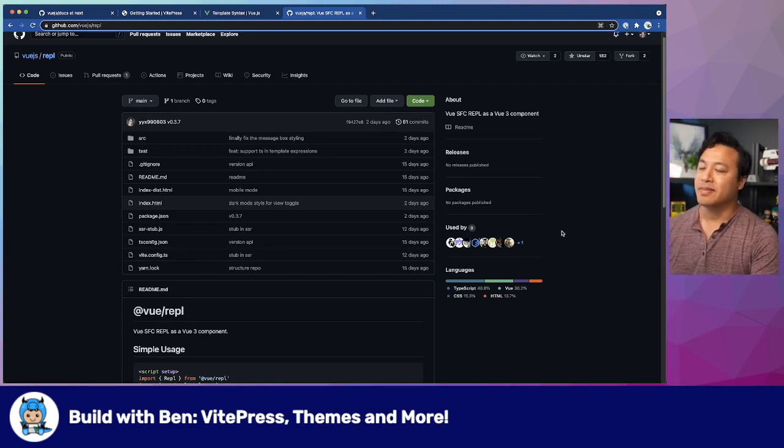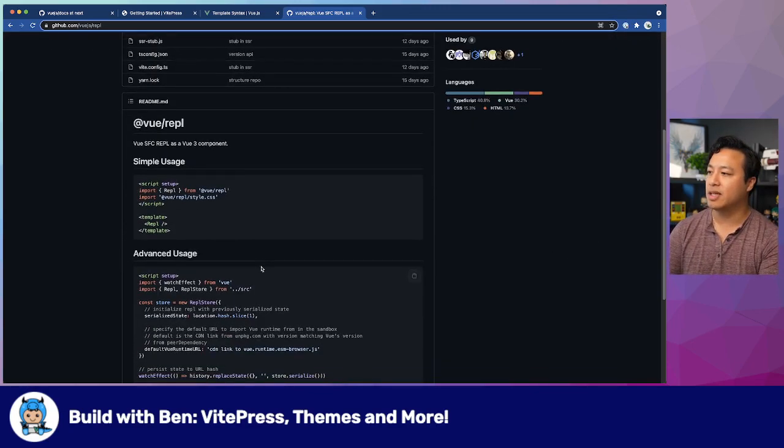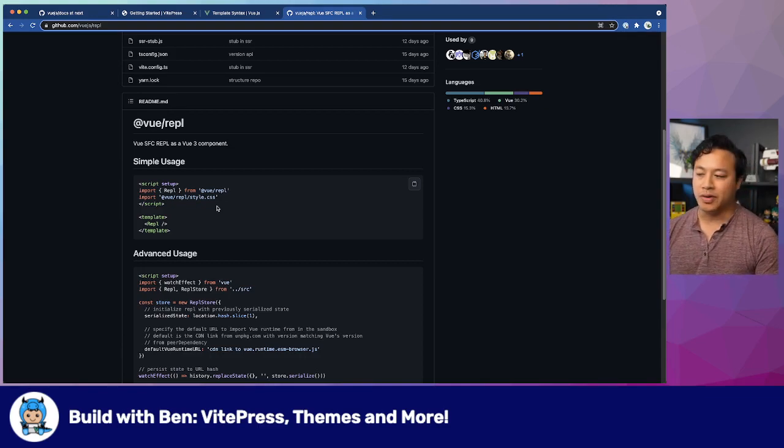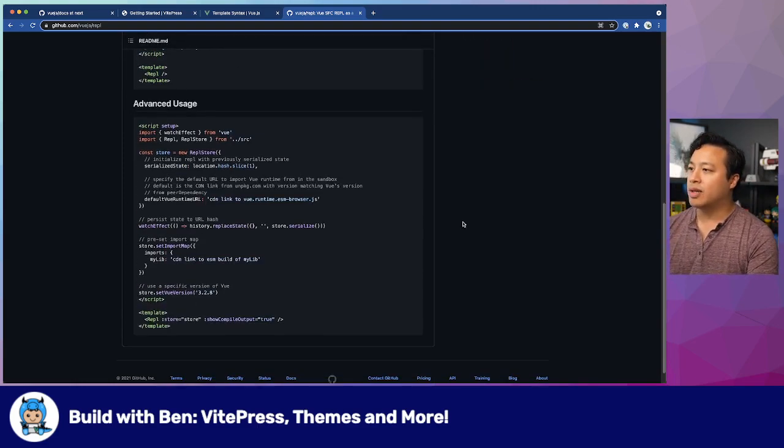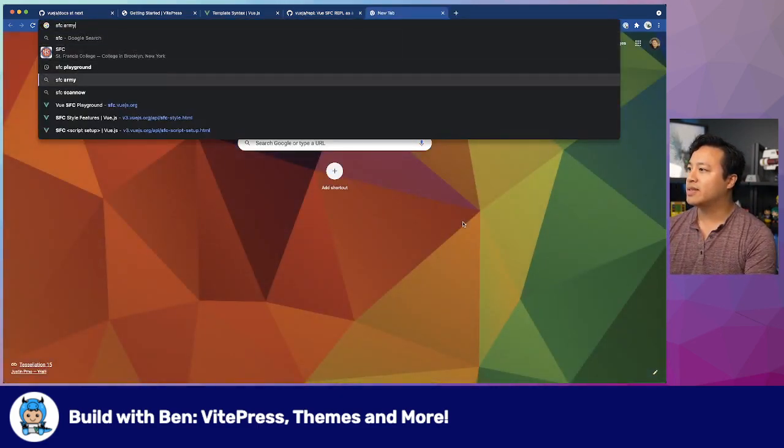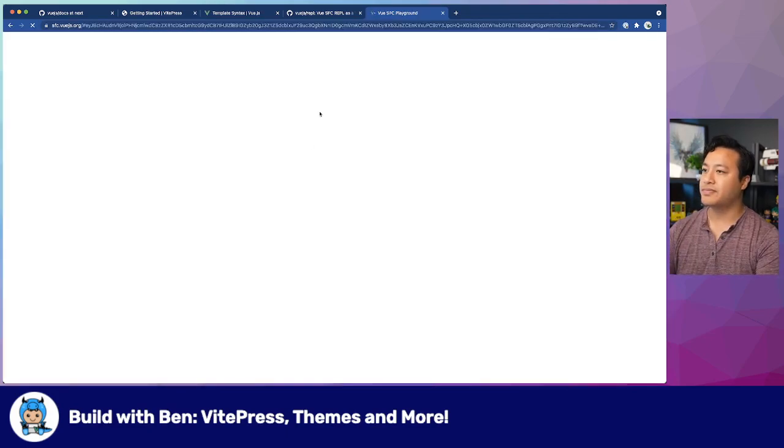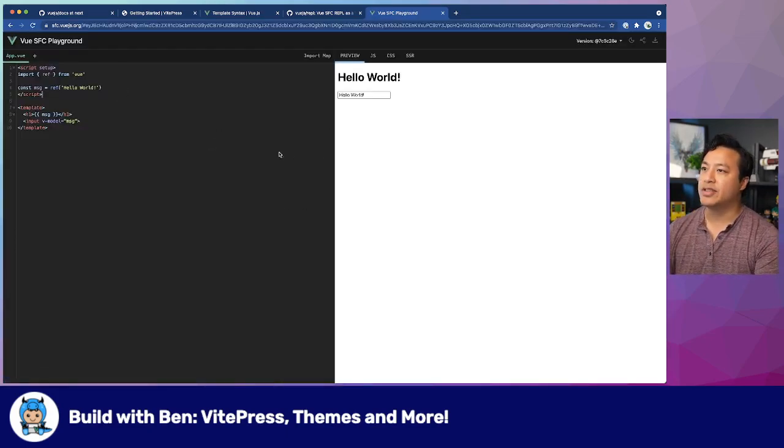Okay, sorry about that. So, for those who didn't know, one of the things Evan built recently is an actual REPL for single file component compilation. And so we can see here that it allows you to have a live playground for Vue 3. And I believe one of the examples here, if I do sfc.vuejs.org, here is an example of it. So you can see that on the left, we have our Vue 3 stuff.